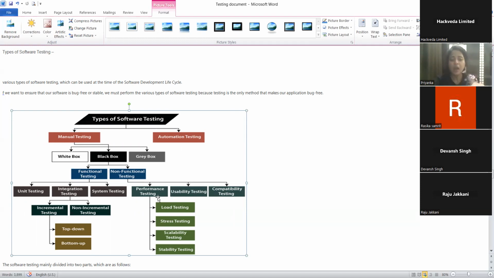Performance testing means how your application is performing. When half of India is using Facebook at one time, it should not be slow. Its performance should be good enough so that all can use it at one time, because millions of people are using Facebook and Instagram at once. So the performance tester will take care of the performance activity, which comes under non-functional testing.